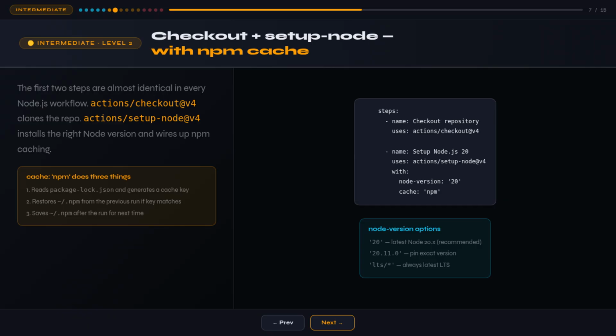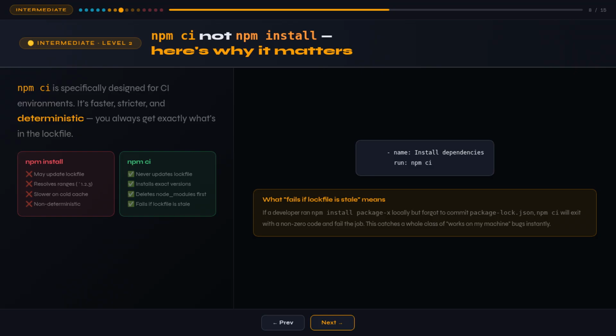On a project with 100 dependencies, this cache optimization takes your install step from 45 seconds down to 8 seconds. A 5x speedup, for free, with 2 lines of YAML. This might be the single most important thing I'll tell you in this entire chapter. In CI environments, always use npm ci. Never use npm install. The difference is not subtle, it fundamentally changes how reliable your pipeline is.